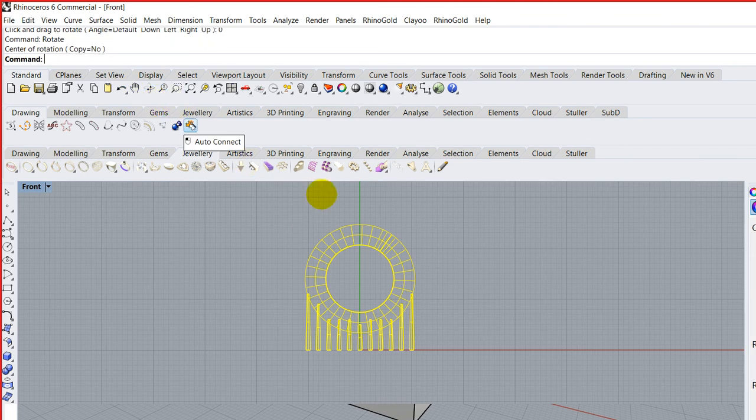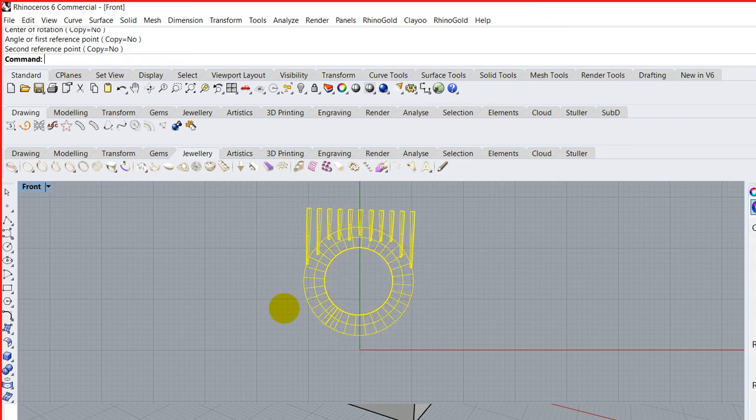Wait, what's wrong? Why can't I rotate it? Rotate. Okay. Just like this when you print it out.